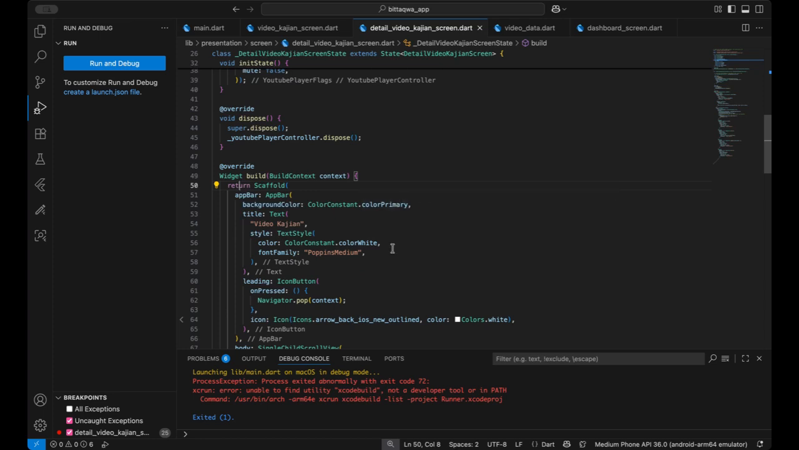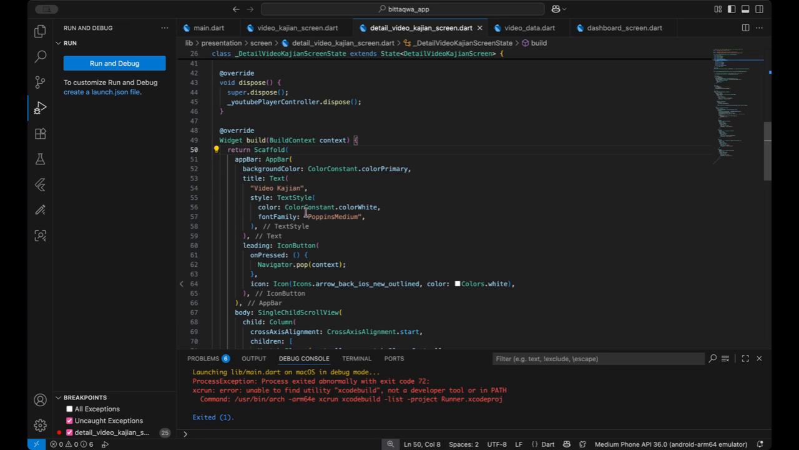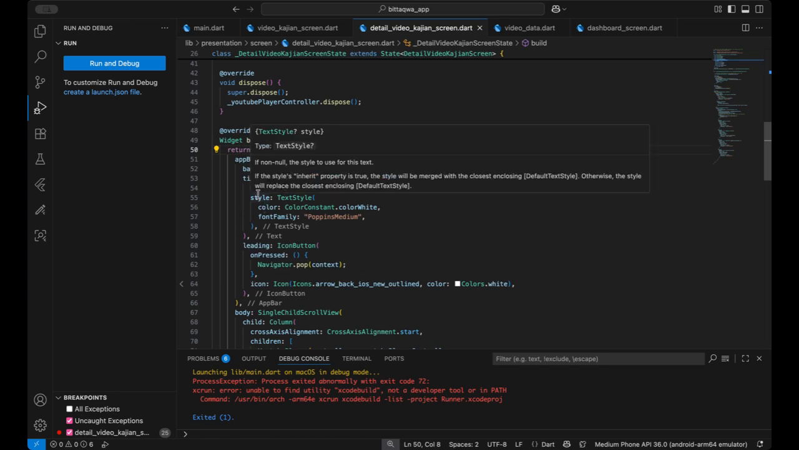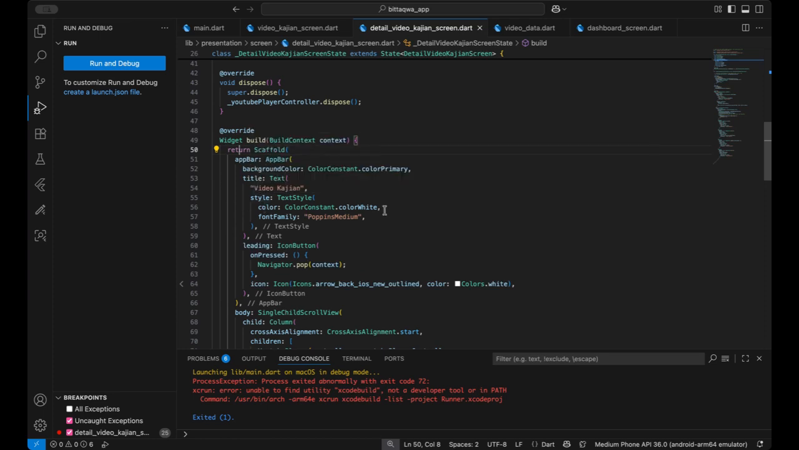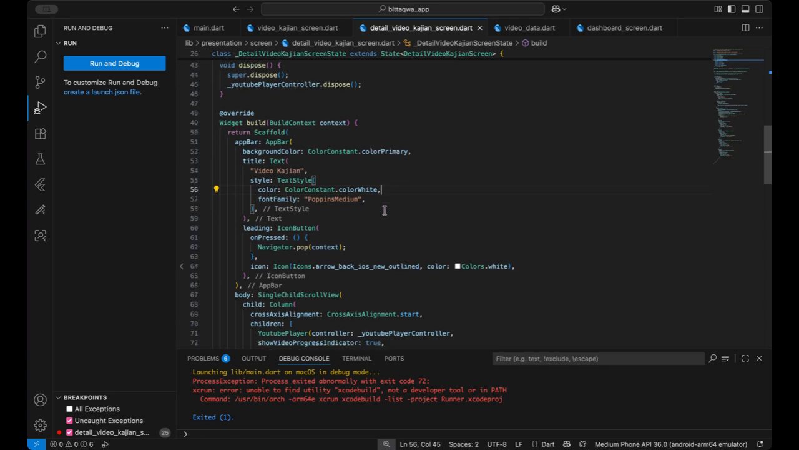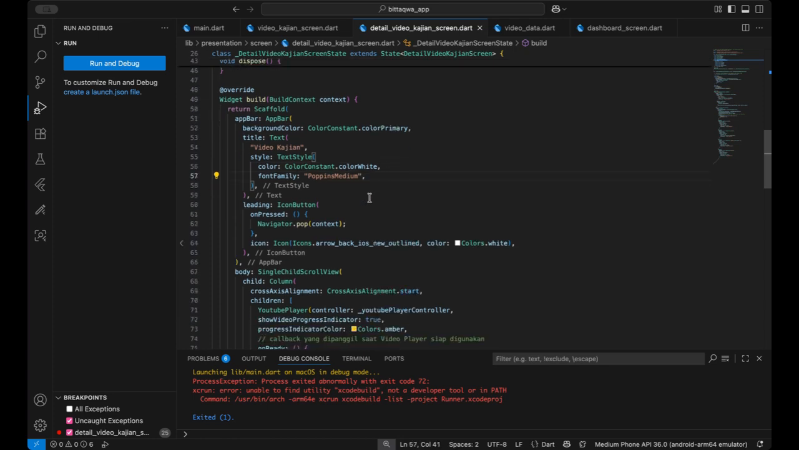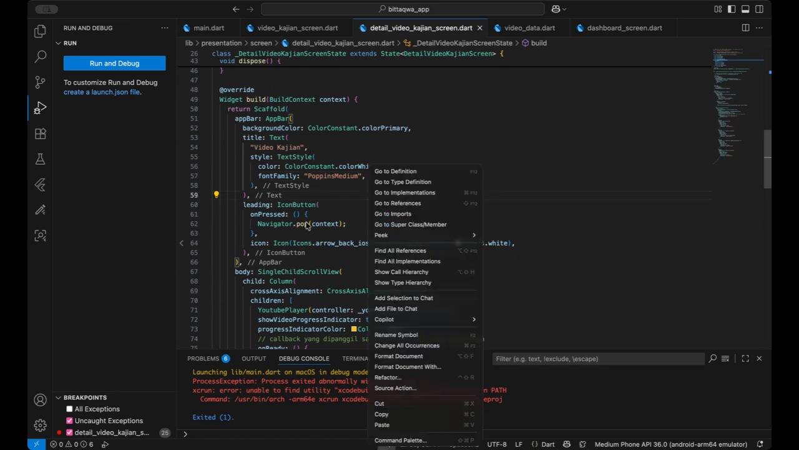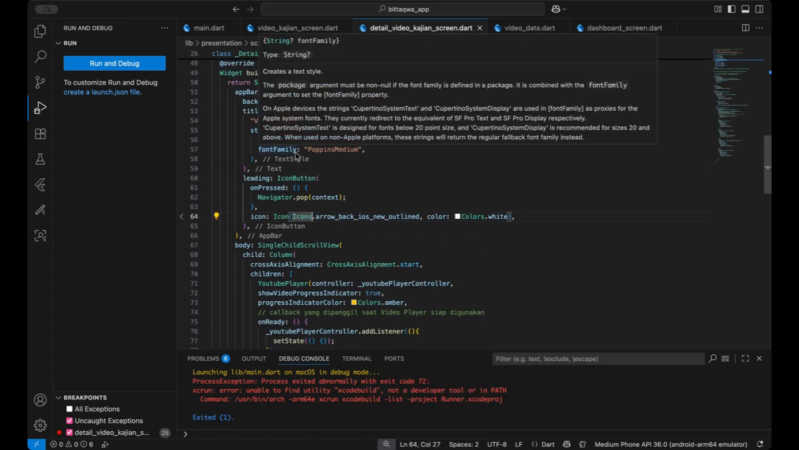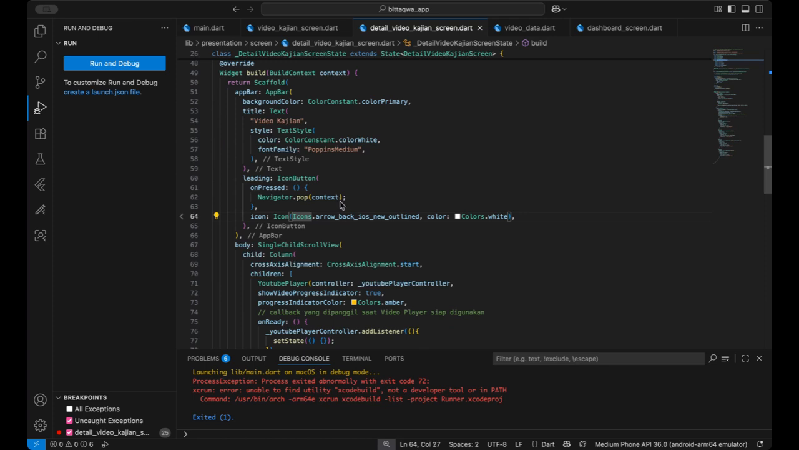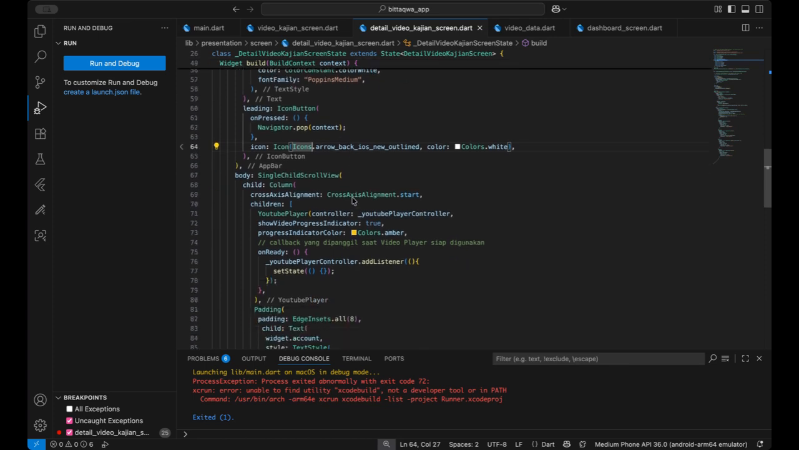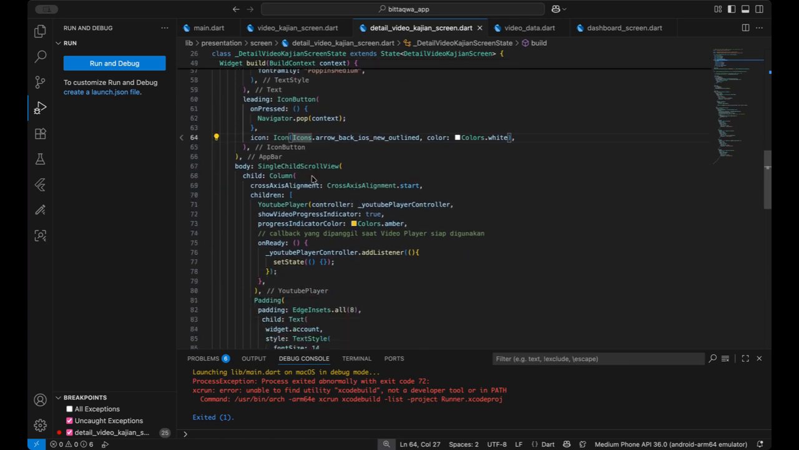And then this for the title, video kajian. And this, like the previous app bar, is the same. We use white color for the color of the text, and I use Poppins Medium for the font. And then this is also the icon button to make it go to the previous screen, and then this is the single child scroll view.